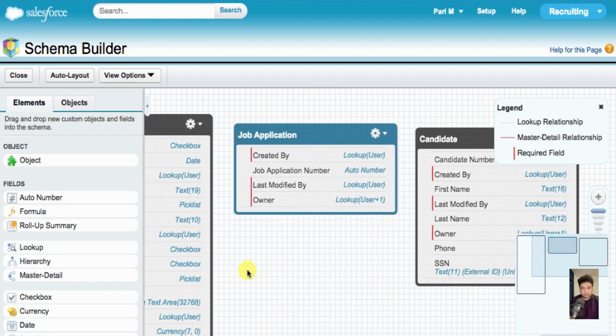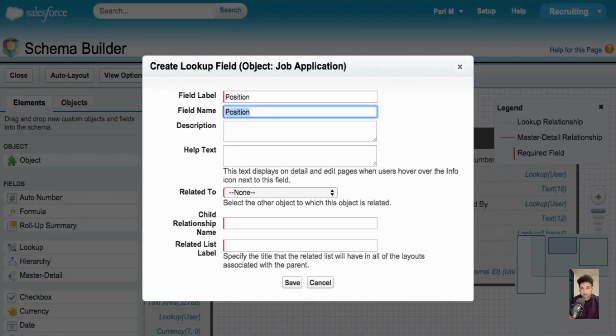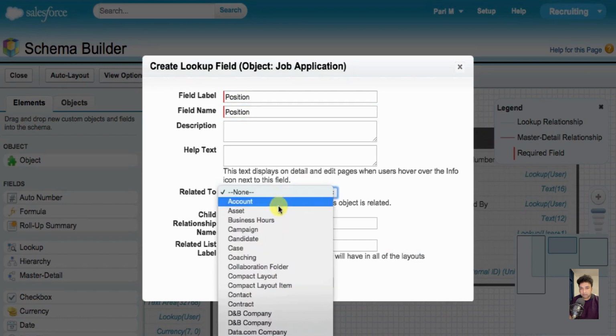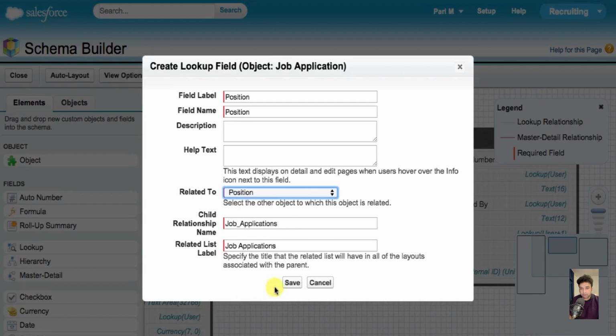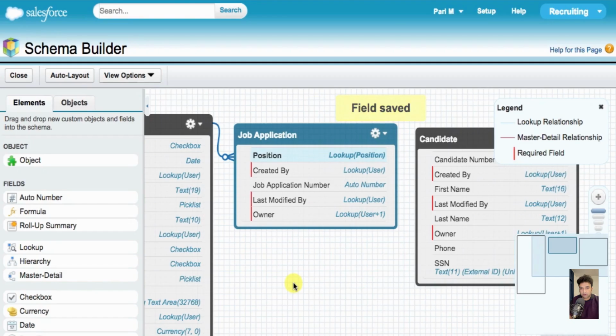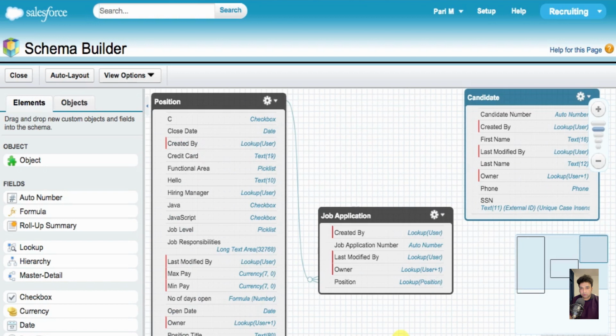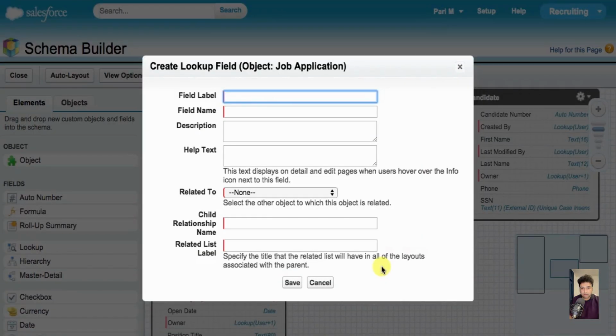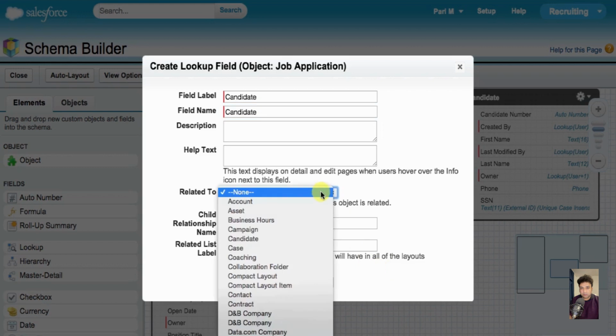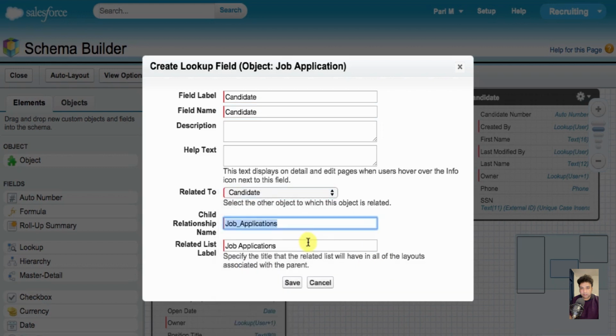Let me create a lookup to the position object. I can drag and drop a lookup relationship, give it a label. I would relate this to positions and save. Let me also create another lookup to the candidate object. I can drag and drop a lookup relationship and give it a label. I would relate this to candidates and save.